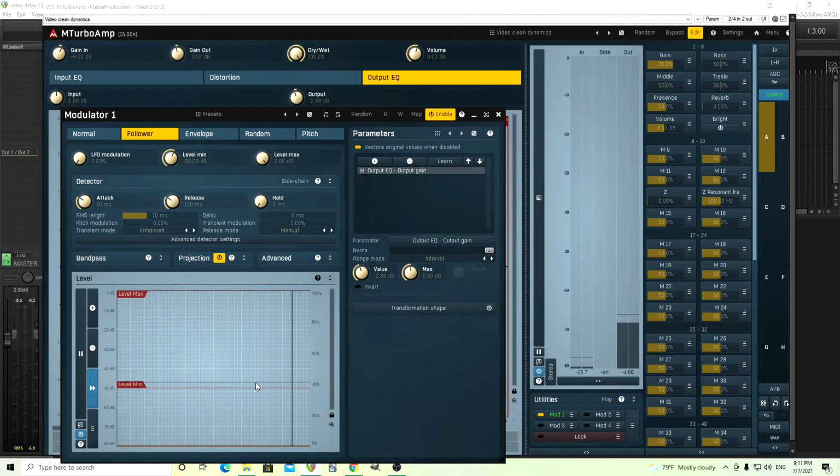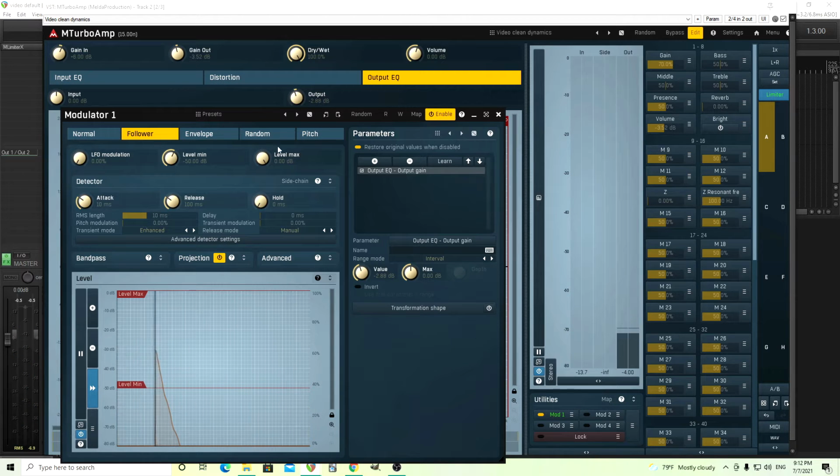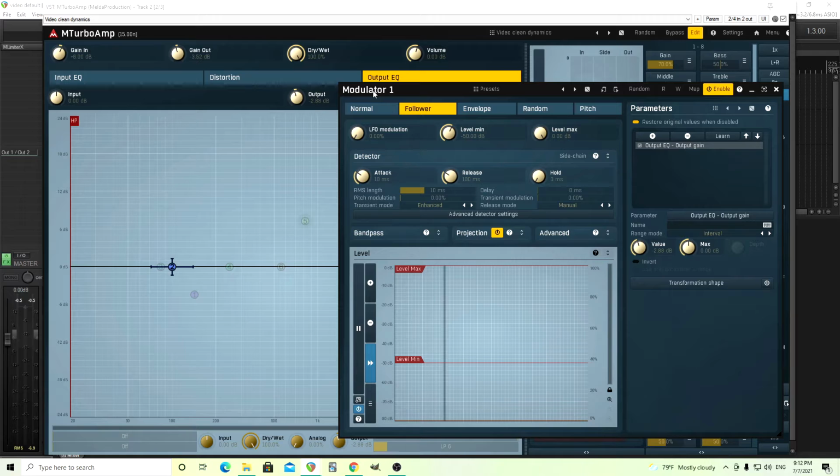If I play something and you look at this little screen here, it'll show you how loud I'm actually hitting the strings, like this. And what it'll do is it'll actually drop the output depending on how hard I hit it. And see, now it's already down. What I need to do is actually increase or decrease the level minimums and maximums. I think level minimums go around like 30, maybe 35. And then I can bring the level max down to do whatever I want.